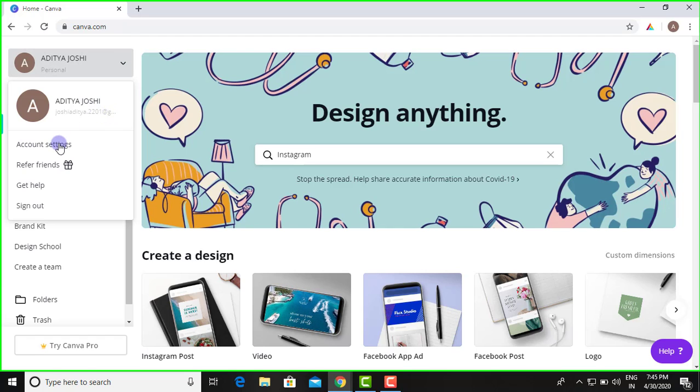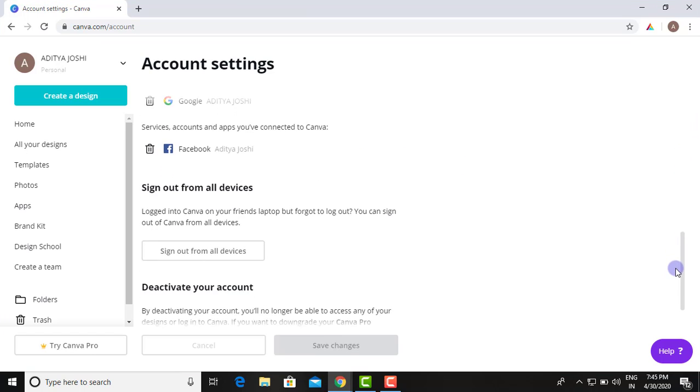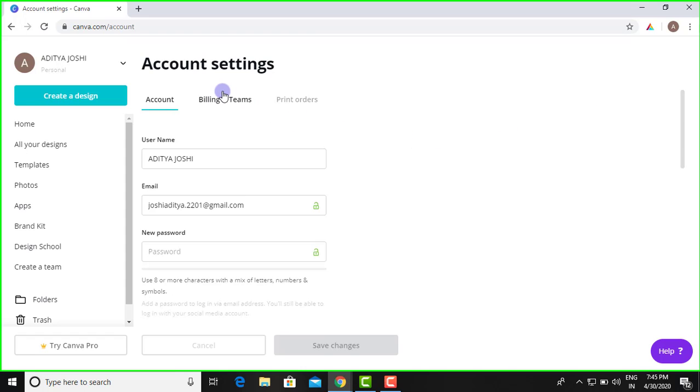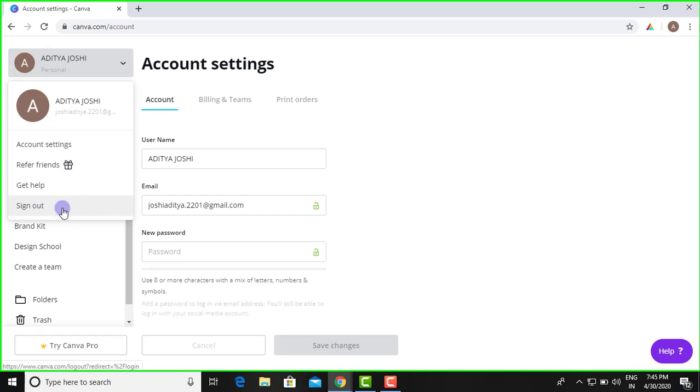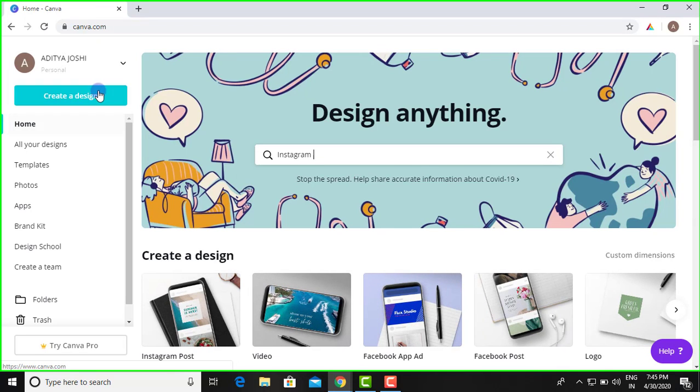So this is the page of your own account. You can go on account settings, change your email ID, change your passwords, and change your brand kit and all other account settings. You can go for billing and teams, printed orders. You can sign up, get help, refer friends, and so on. You can directly click here and go to home.